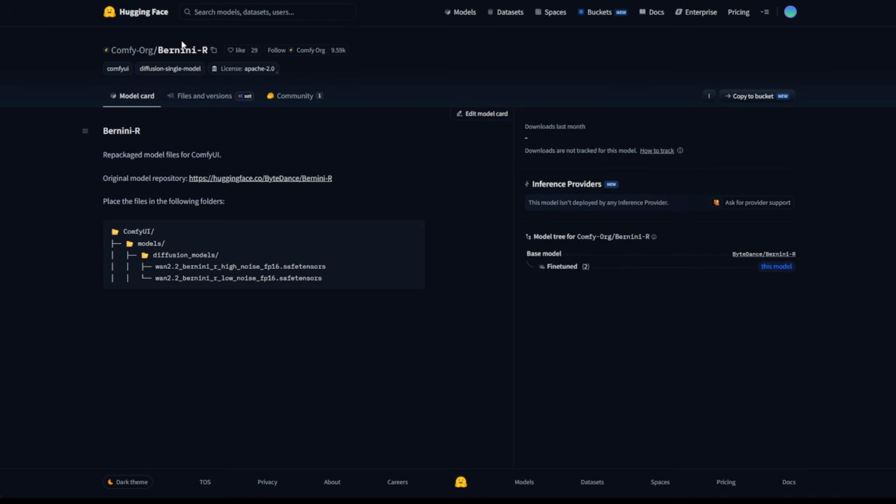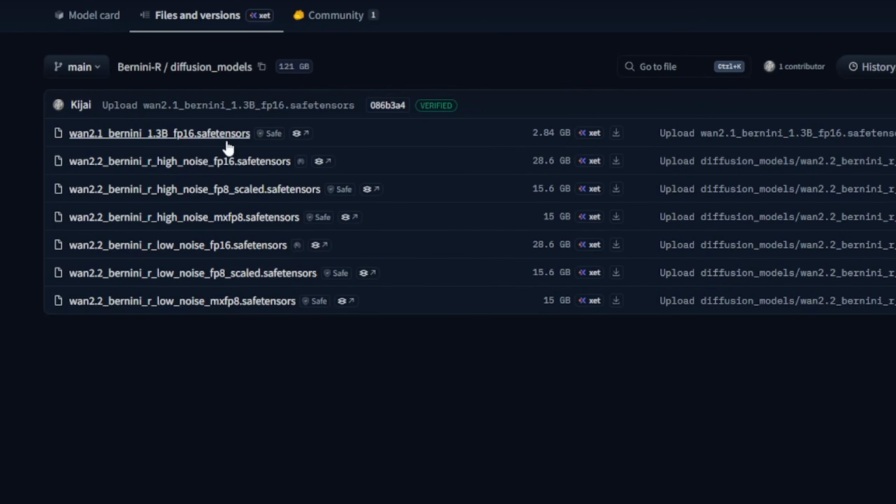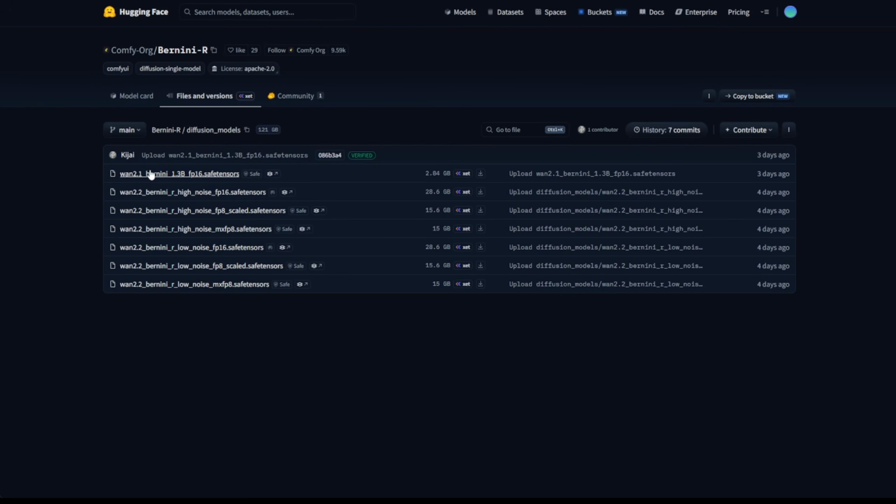ComfyUI has already added support for Bernini. If you head over to the official ComfyUI Hugging Face page, you'll find the Bernini-R repo. There are diffusion model weights in different precisions: FP16, FP8, and MXFP8. There's also a 1.3 billion model based on the WAN 2.1 architecture, which is basically a lighter weight fine-tuned version. For the full model, you'll want to download the high noise and low noise transformer weights separately based on your preferred precision. I've tested both FP8 and FP16, and honestly, the video quality is pretty similar, so either one works. Go with FP8 if you're tighter on VRAM.